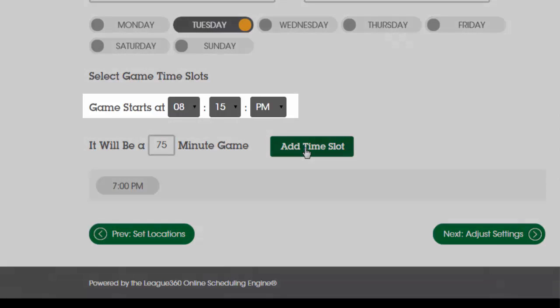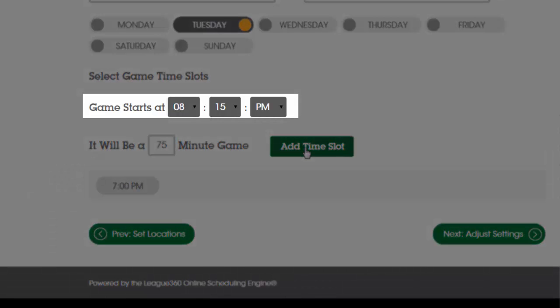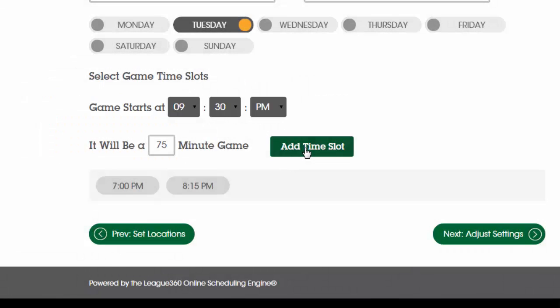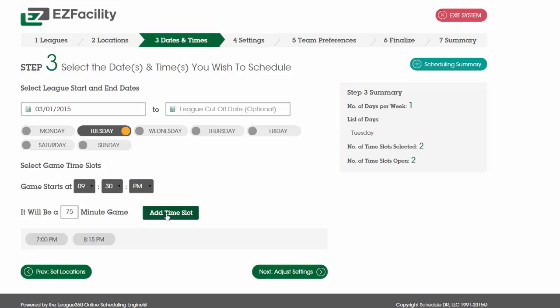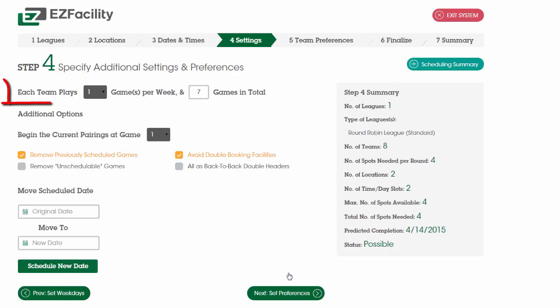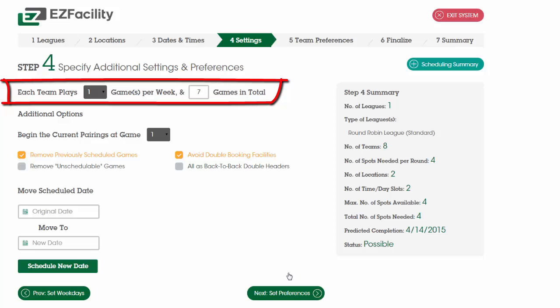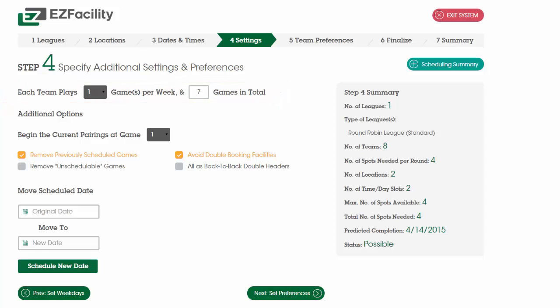So we add a time, and you'll notice that it automatically goes to 8:15. We'll add a second time, and that's all we should need, because we will have 4 games, 2 locations, 2 times on Tuesday nights. We can adjust the settings. Each team plays 1 game per week for a total of 7 games. It knows how long the league needs to go in order to have a full league played. This can be as many or as few games as you want.